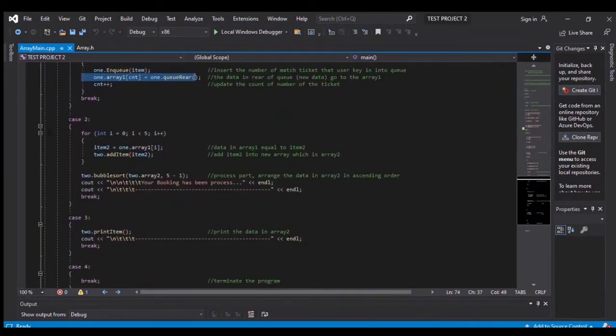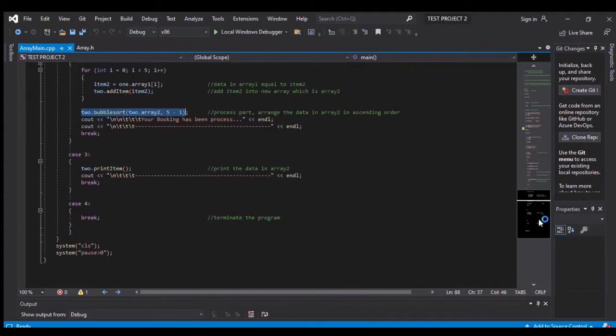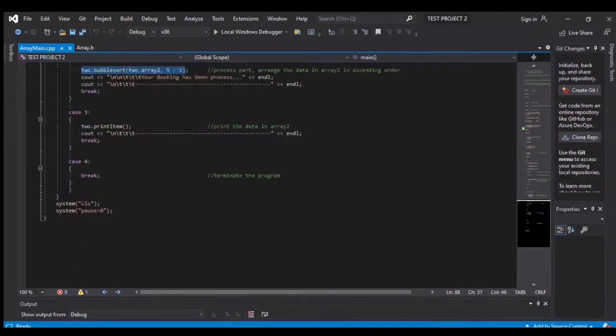In choice 2, the data in array 1 will be added into a new array, which is array 2. And then the data will be arranged in ascending order by using bubble sort. Next, in choice 3, the data in array 2 will be printed for users to see what match tickets they are booking. And for the last one, which is choice 4, the program will be terminated.